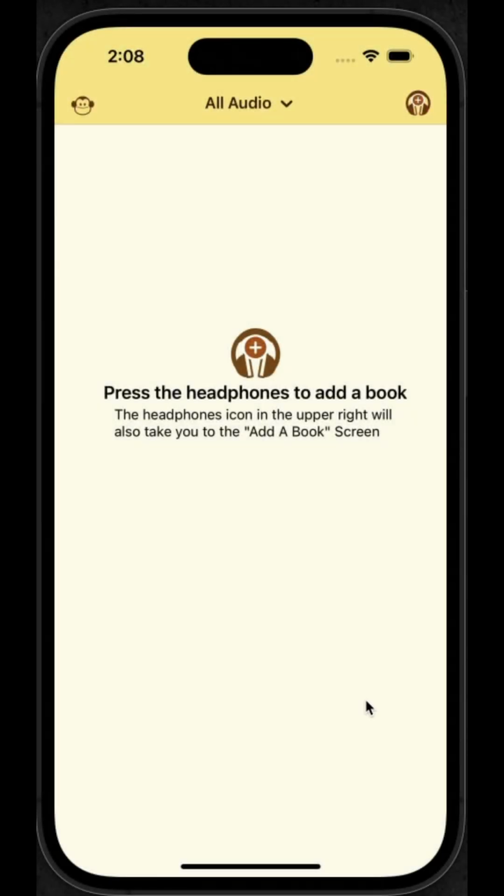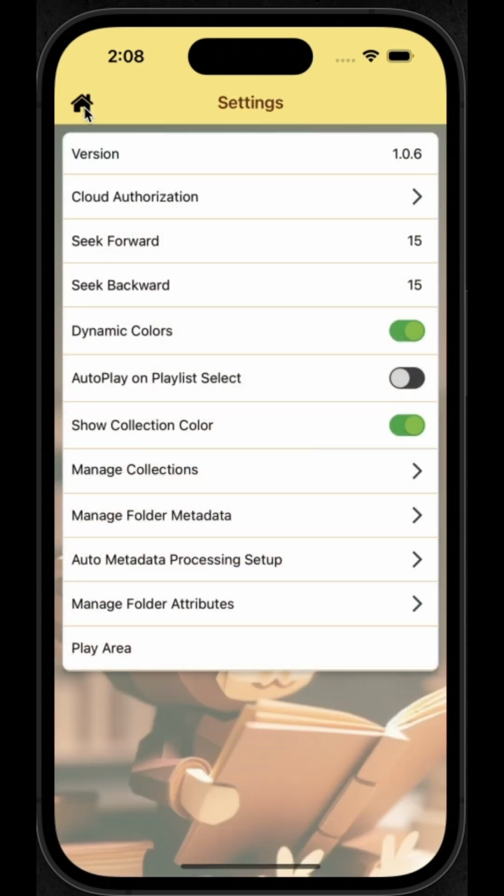I want to show you how to use and set up the AudiobookShelf server in Little Ape Audio Books. To start, we'll want to go to Settings, and then in Settings, we go to Cloud Authorization.